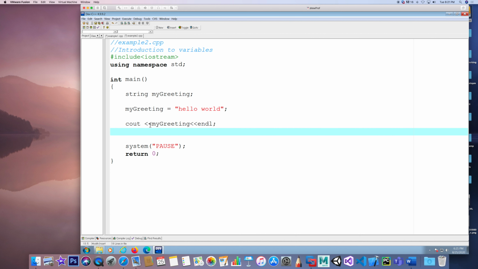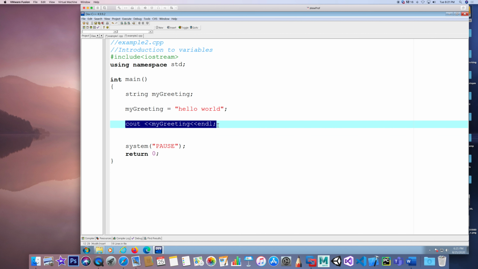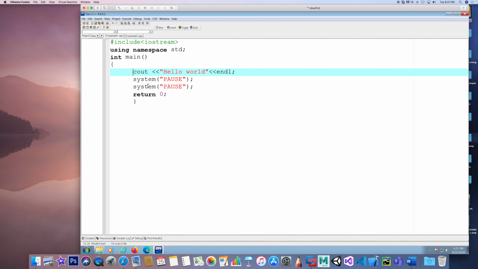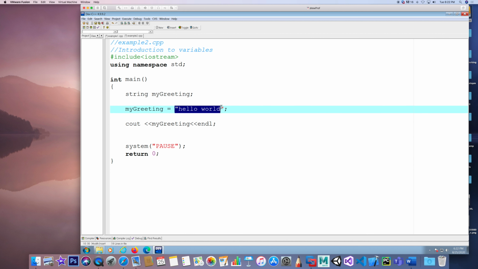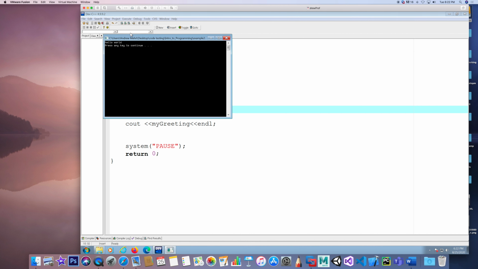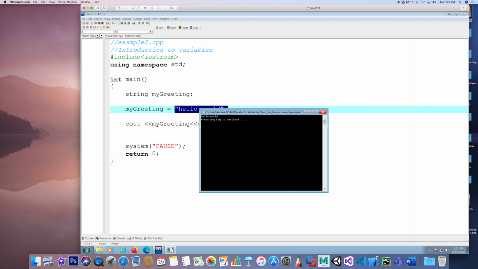So what did this replace? This, compared to example 1, replaced this line. It is in lieu of putting the actual string on the stream right here. So now we can use a variable on the stream since it already has a value, right? We're reading the content of the variable and displaying it to the screen. So let's compile and run and let's see if it does it. And sure enough, here's Hello World.